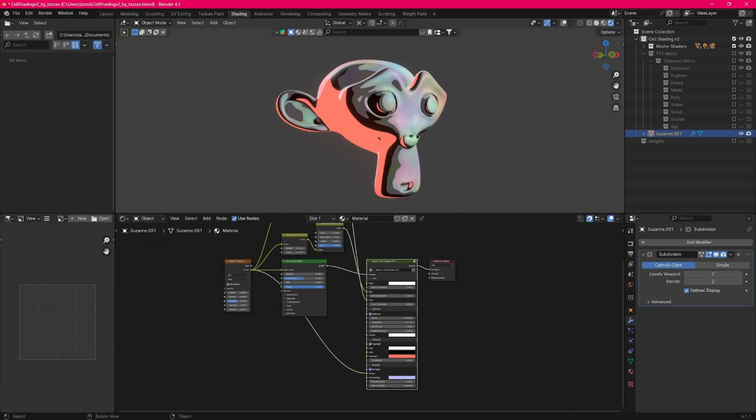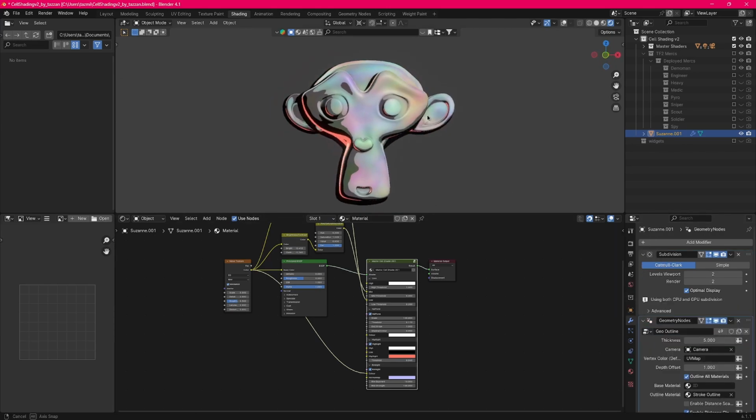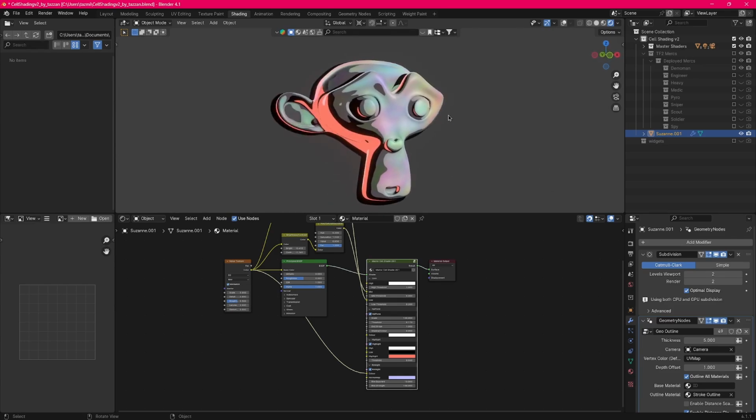And one last thing is that if you want to add the outline, which all the mercs have, you will go over here, click Add Modifier, Geometry Nodes, over here, and click Geo Outline. And now you'll see it has a nice outline. And by default, this is just set to camera. It's not set to any particular camera.